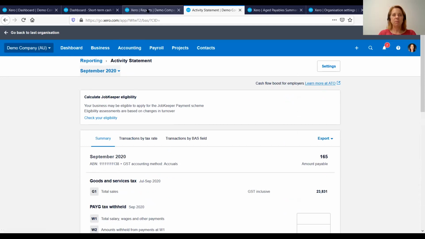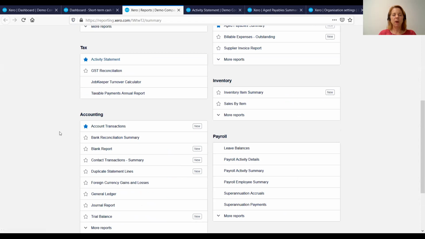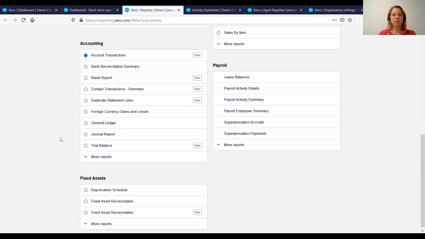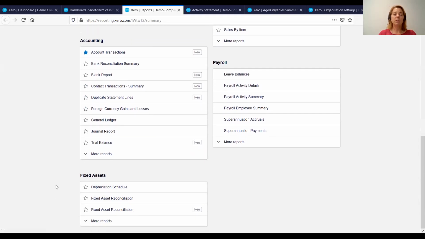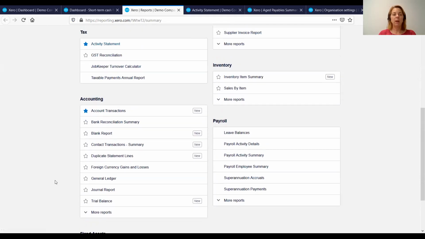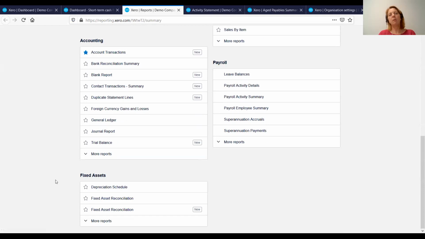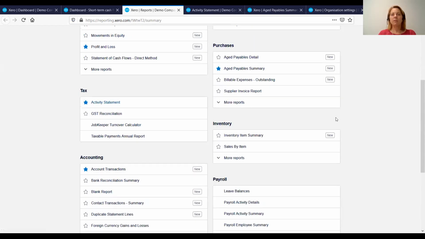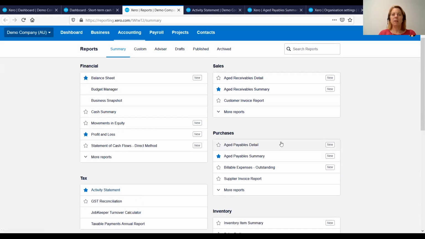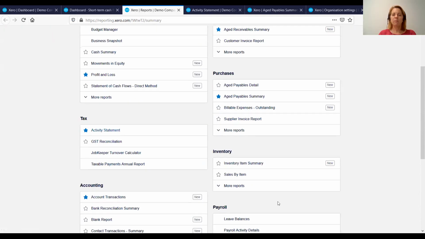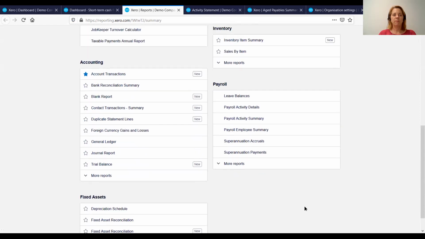So if I go back into reports here as well, there's some other reports that you might want to use. There's fixed assets, which we can help you set up if you've got plant and equipment you want to set up. We set it up for tax purposes anyway. There's the debtors and creditors reports here. Some inventory reports and payroll reports.